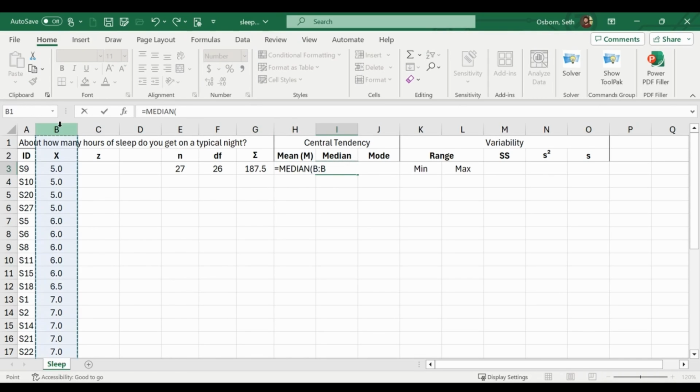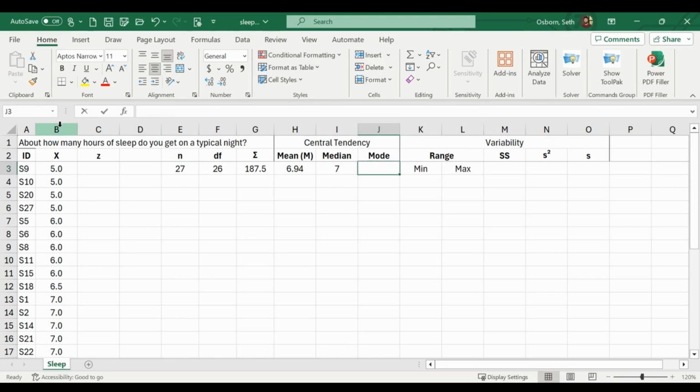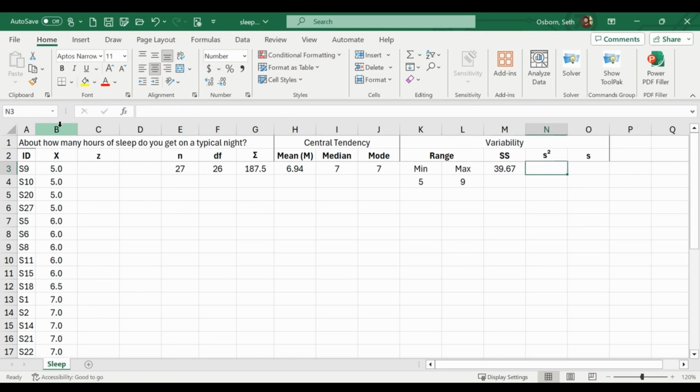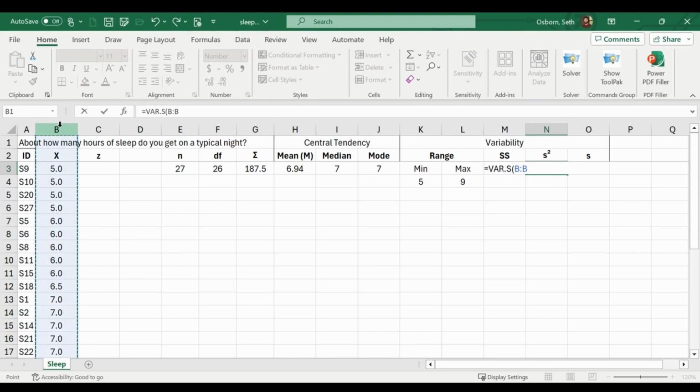median to find the median. I'll use mode.single to find the mode, minimum to find the minimum value, max to find the max. Sums of squares, DEVSQ, variance, var.s, standard deviation, stdev.s.